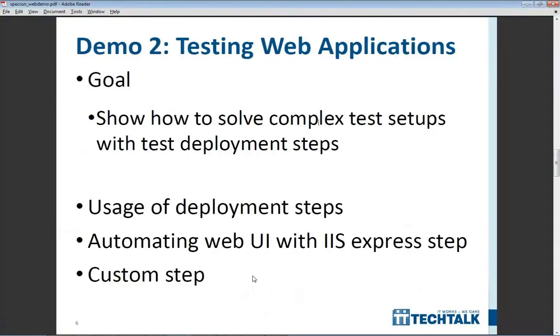But as I have mentioned, my goal was not only to show how to do web UI testing, but generally how to solve complex test setups with these deployment steps. I have explicitly mentioned how this IS Express step can be used, and what I didn't show but just mentioned is that there is also a custom step. So if you have a dependency which is not covered by SpecRun, because it's custom to your project or because we are not supporting that yet, then you can quickly implement it with a few lines of code for yourself and put it into the same profile, to keep everything together which is necessary for the tests.